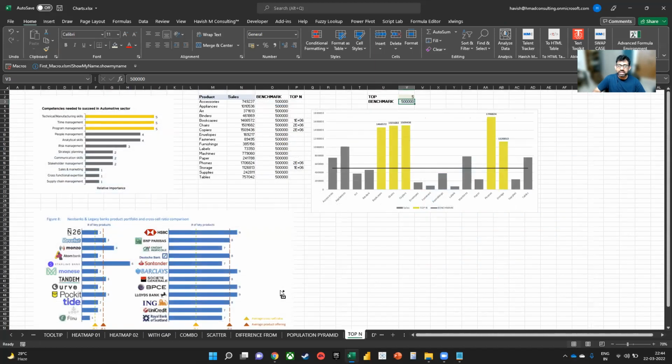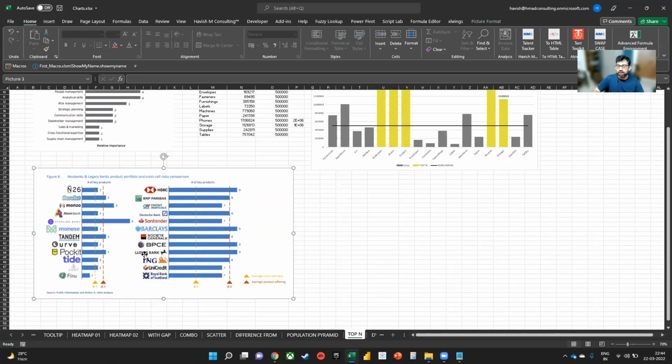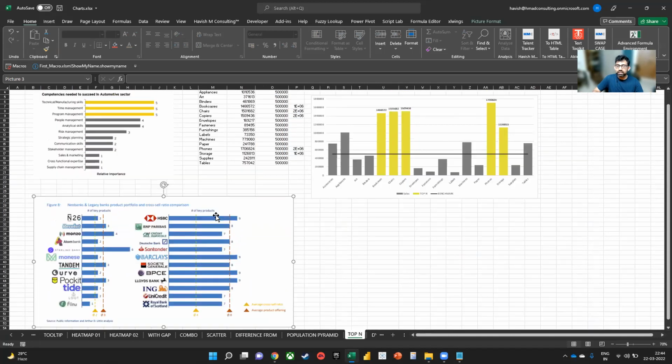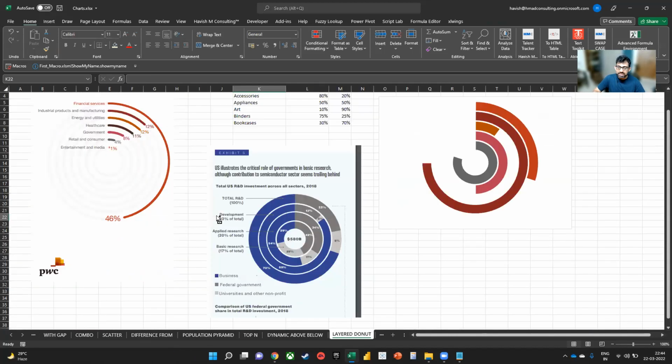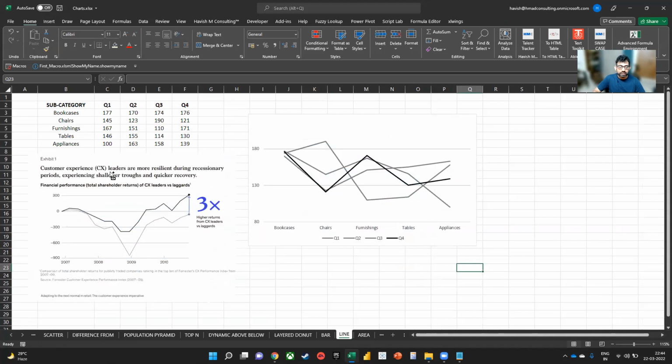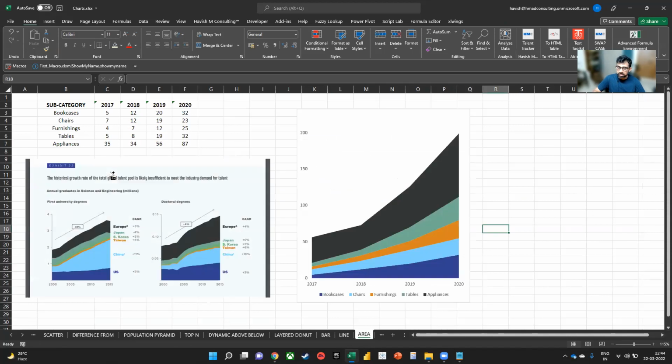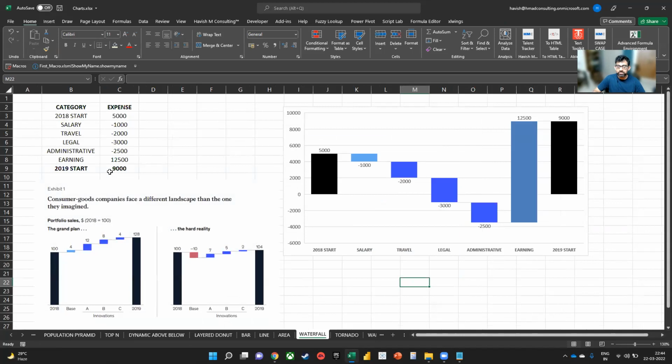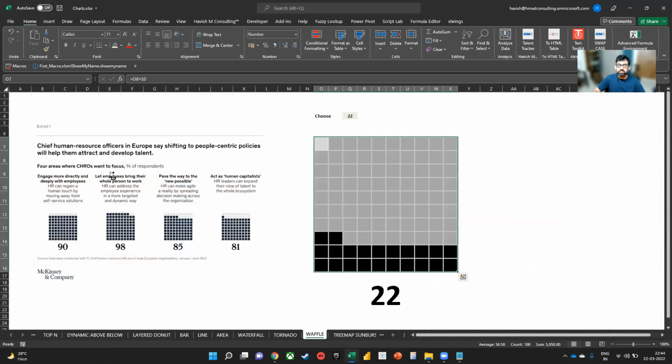And like this, I've taken, like this is an Arthur D. Little report. Arthur D. Little is the world's oldest management consulting firm, right? So this is their report, and I've taught how to do that. So like this, I've taken different examples. This is a PwC report, right? Which is called the layered donut chart. Then this is KPMG, right? This is a McKinsey report, right? This is again McKinsey, right? Like this. I really like this one. This is a McKinsey report.